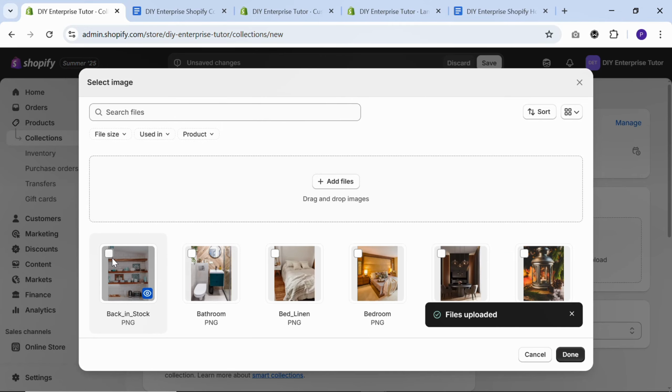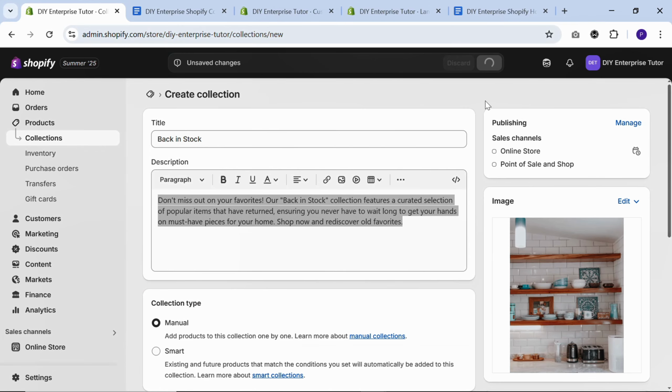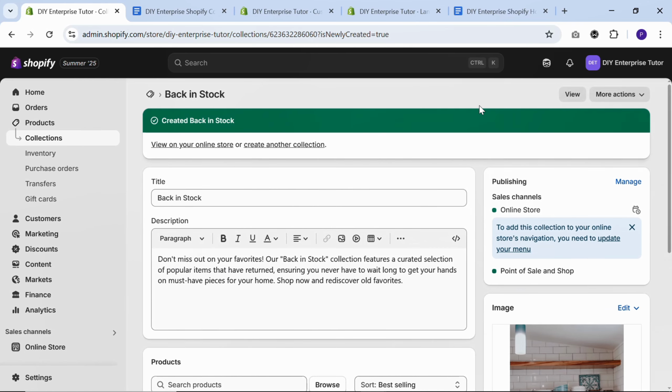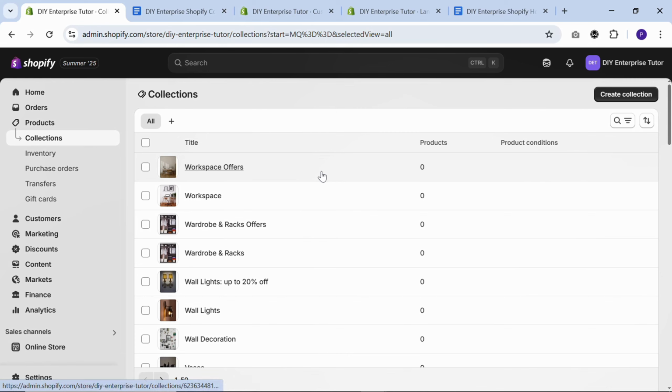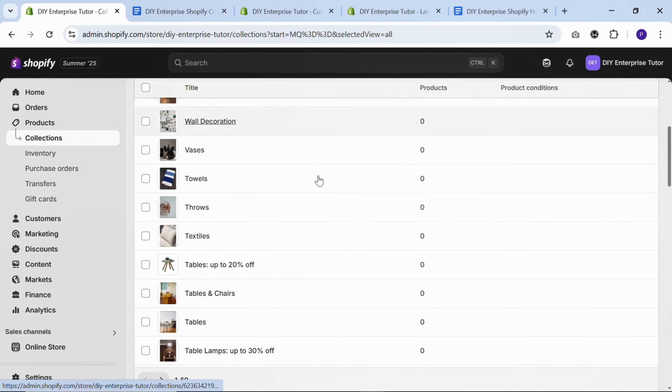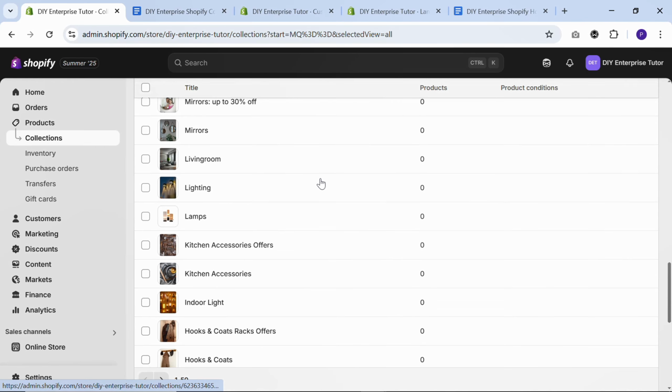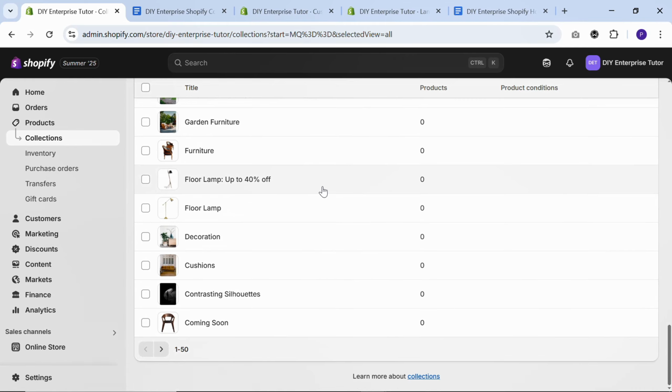Once the image is uploaded, click on back in stock and click on done. So I want you to go ahead and do the same thing for all of the collections on the list, and then we continue from there. Now all our collections are ready and we can start adding them to our menu list.